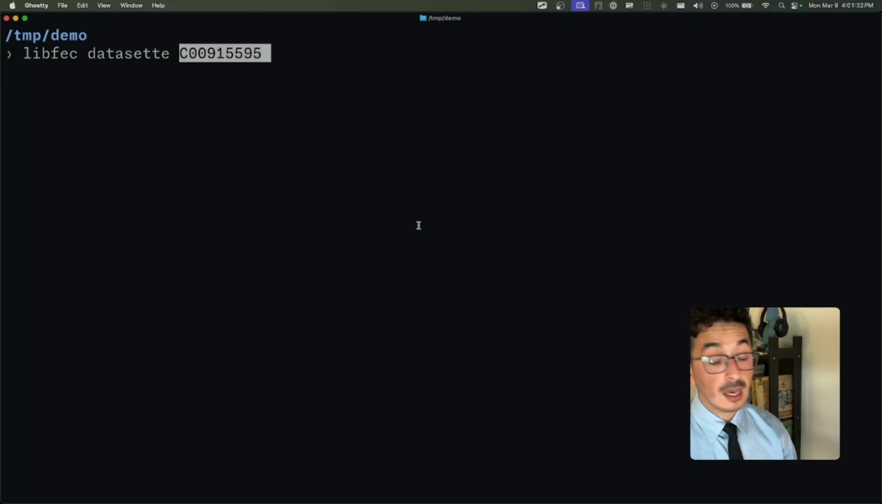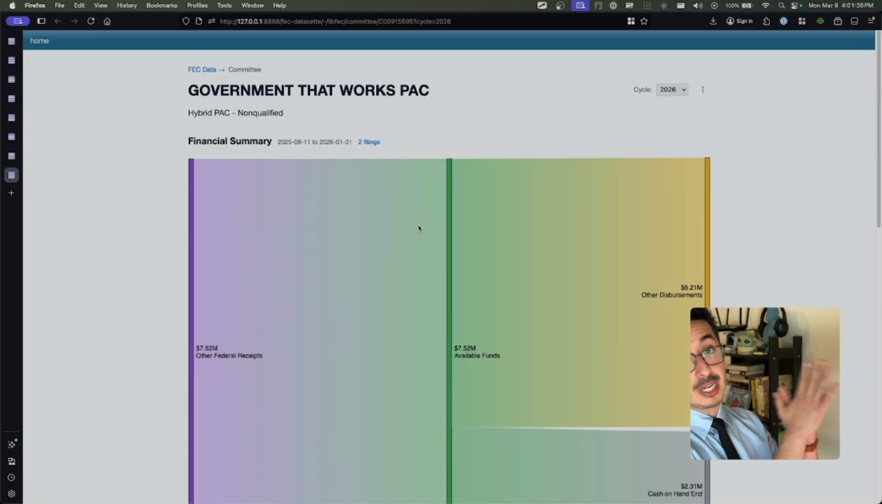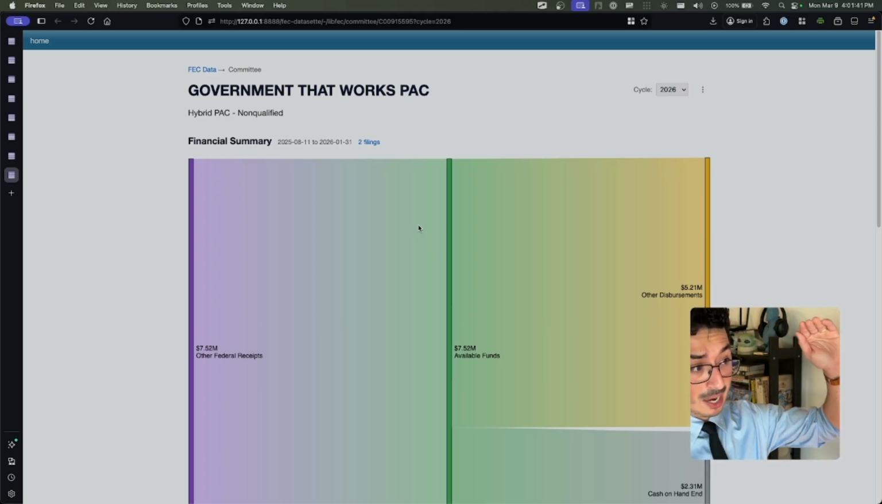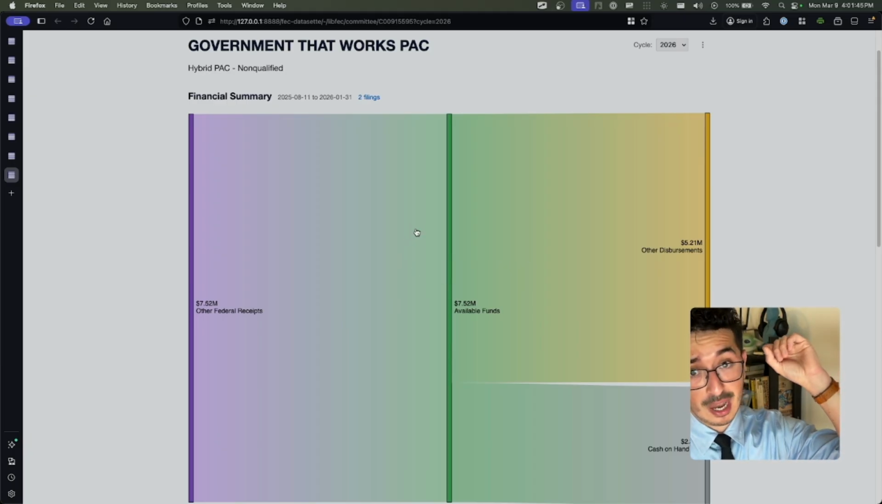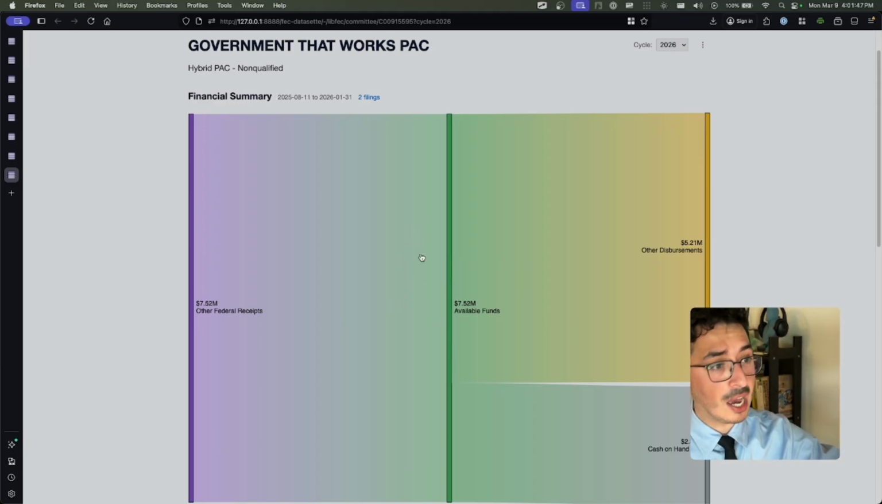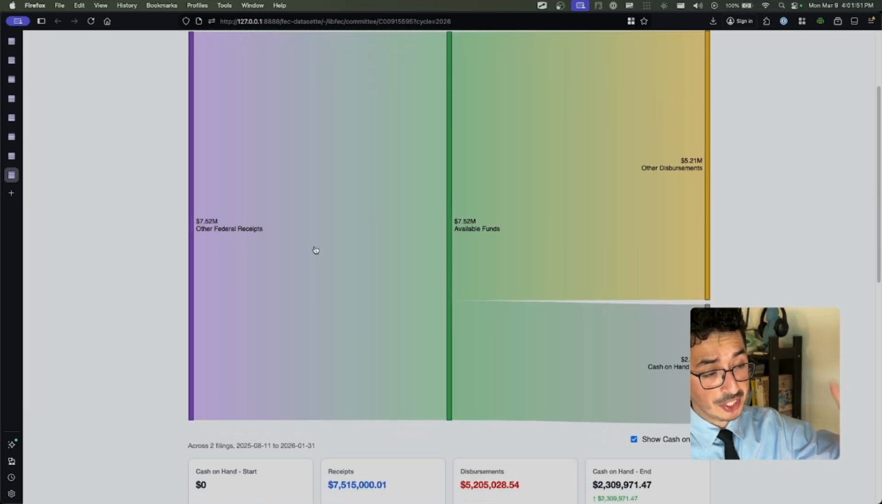Now, I was using the wrong committee ID. Okay, so this is the committee ID for the PAC that gave Lone Star Rising money. This is the original PAC where the $3.75 million came in. If we want to take a look at the donors who gave to this PAC, we could again use libfec dataset to get a cool little visualization. We see here there's $7.5 million in other federal receipts.